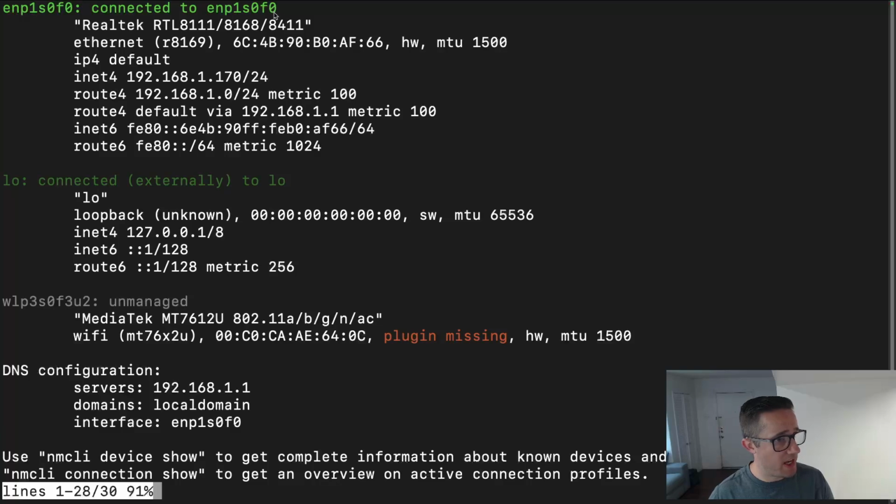But what's important here is that this is our Ethernet interface. No issues. We got an IP address, all that good stuff. So I'm like, okay, that's clearly not the issue. But then I look over here.